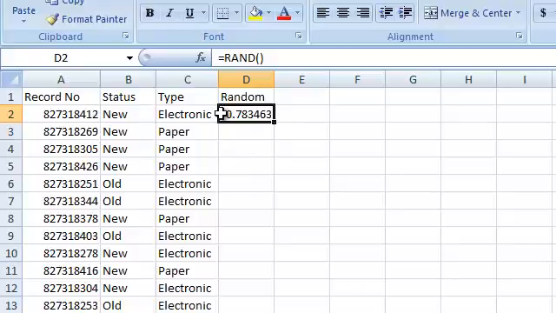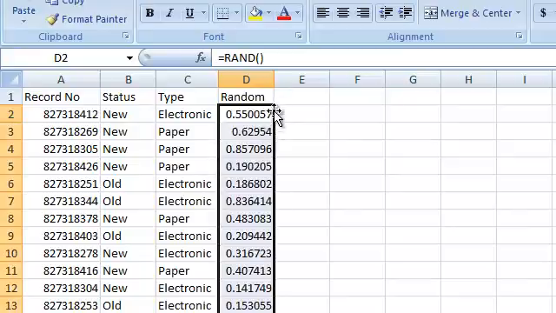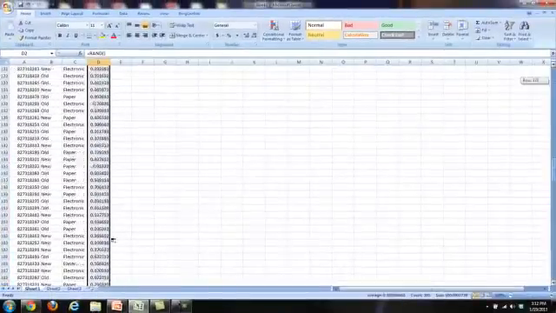So to do that quickly, we simply click on the cell that we just created and double click on the lower right hand corner of the cell. And what that does is it now will apply that function in each one of the 200 rows that we have.